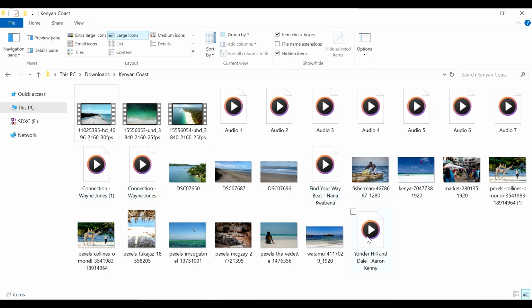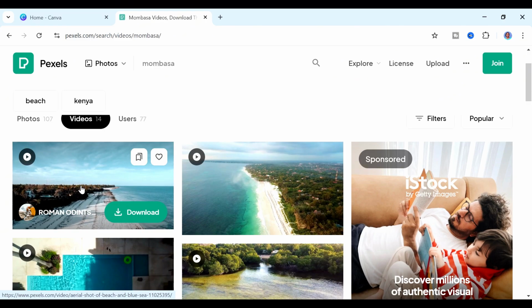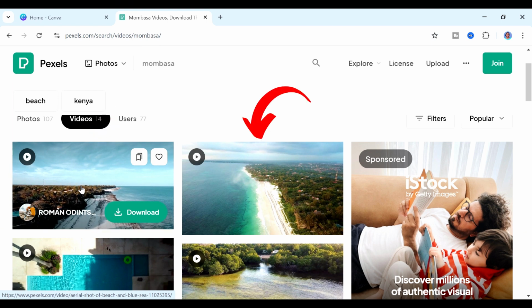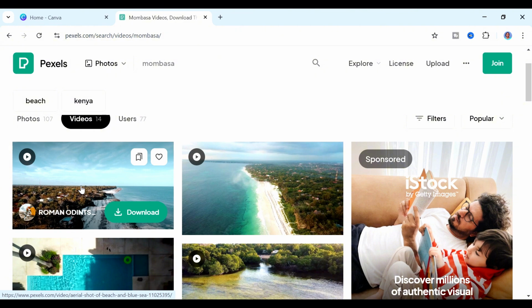So most of these images and videos are actually stock footage, so you don't have to already have your own images and videos. For example, I went to Pexels and I searched for Mombasa. I actually downloaded this one and this one. So you can use stock footage and your videos are still going to look nice. I also have some music. These I got from the YouTube audio library.